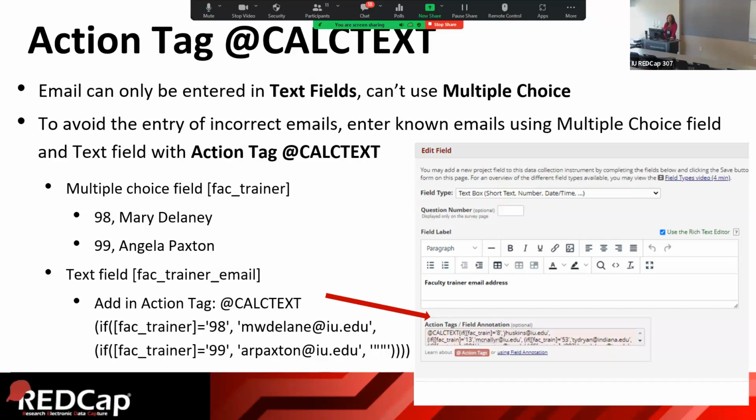So this is really fun. So it's a text box, but it's almost like a calculated field. You see how I did that? So in the action tag, you add an equation, and you can see it there. It's a little bit bigger on the bottom left.